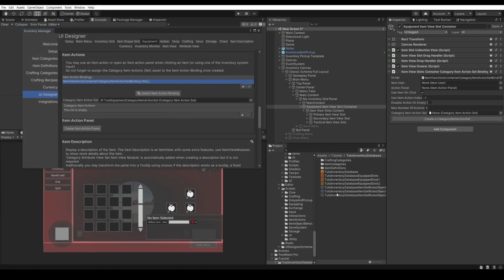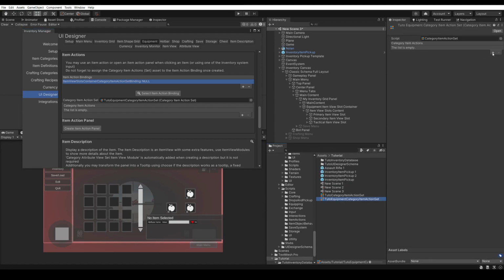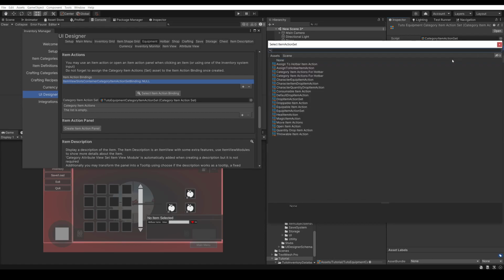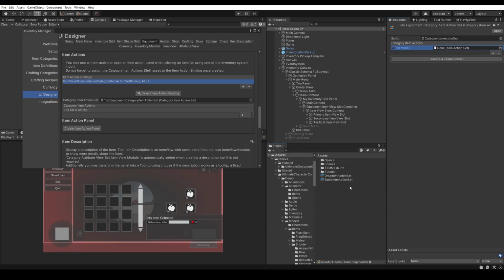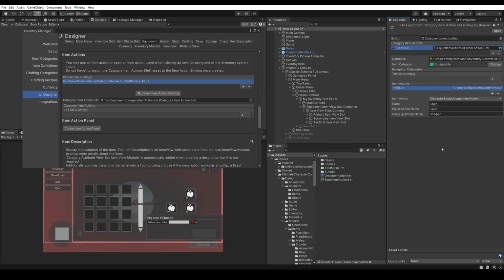And what we'll do is find it here and select the equip, unequip item action that we created. So under asset, equip item action set. There you go. This is the one that we created before. So now you'll be able to unequip from the equipment window.